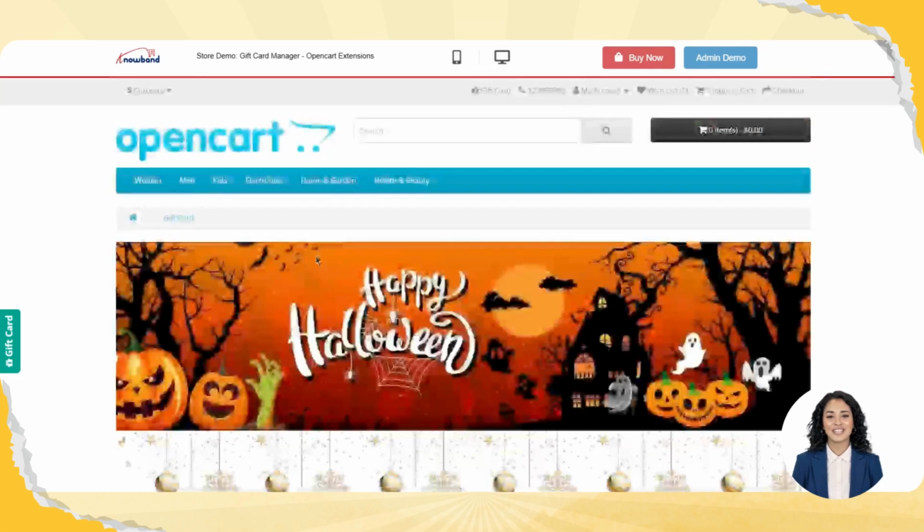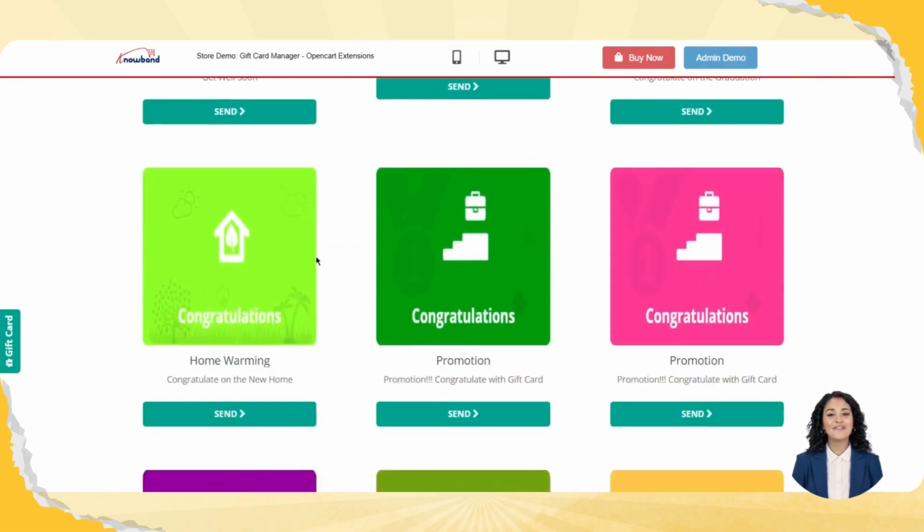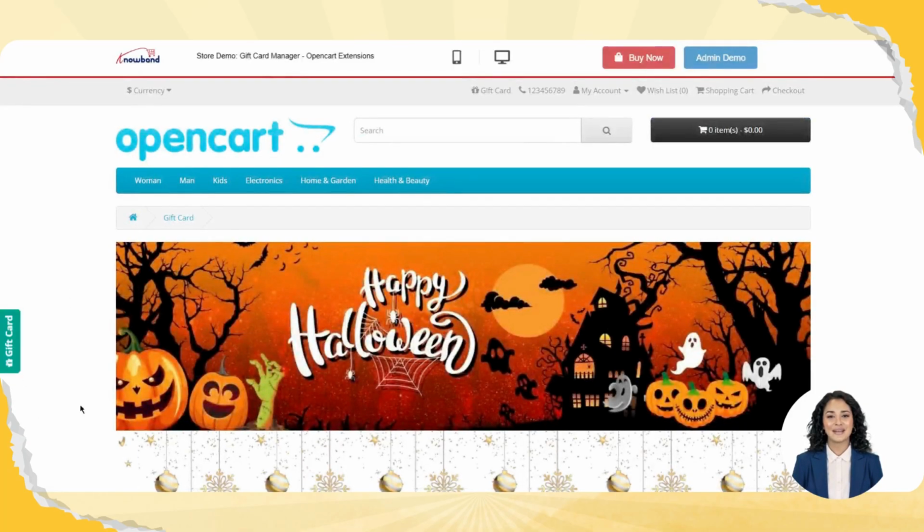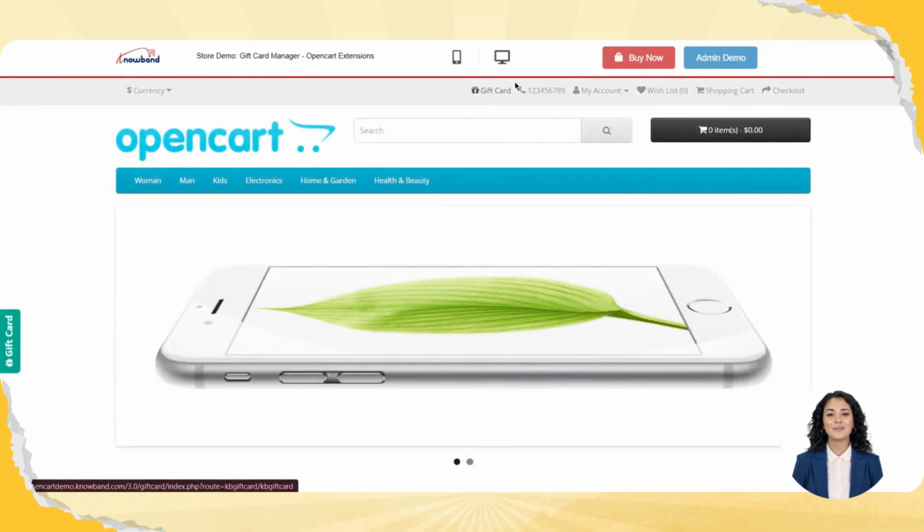This is a gift card's image that will be shown. Here we have created multiple templates, which will be visible like this. This is a left side menu, left side link. This is the header link of gift card that we have enabled from the general setting.